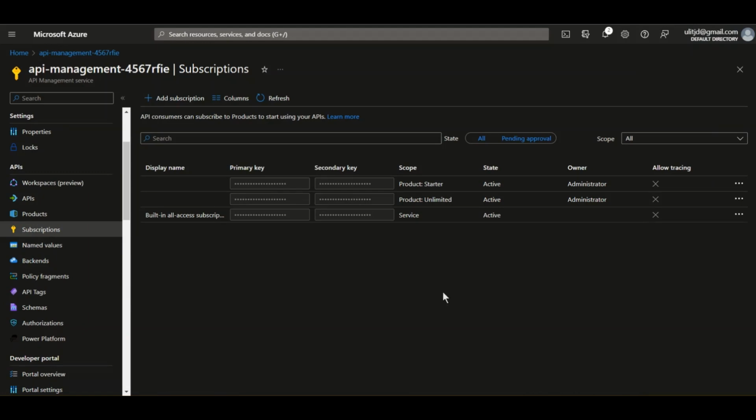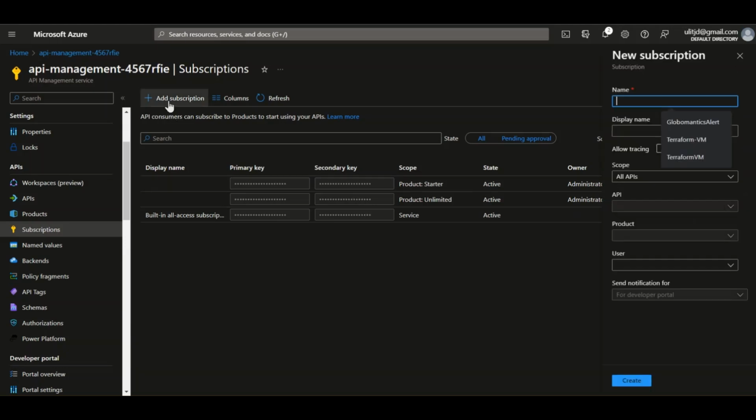Let's create a new subscription. I click add subscription. Let me name it, because I'm going to do something about random user. Have no idea what else to name it. Random user subscription.